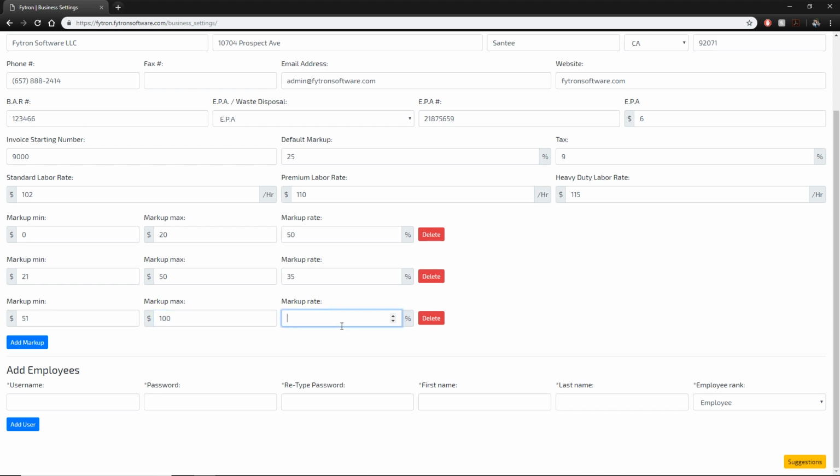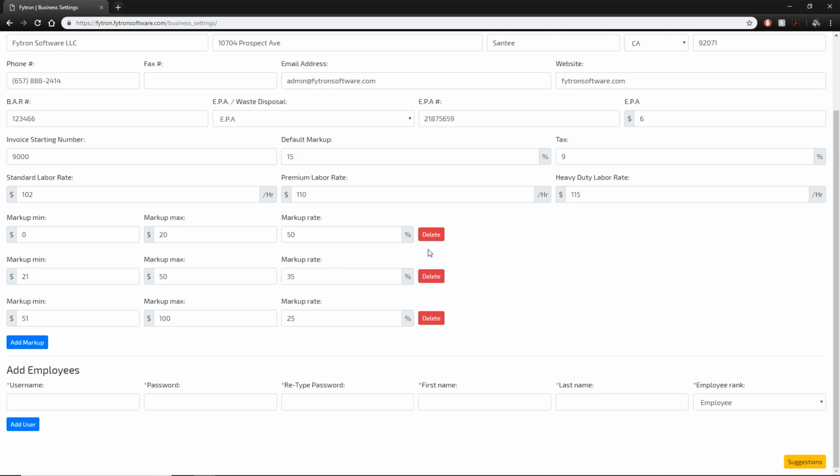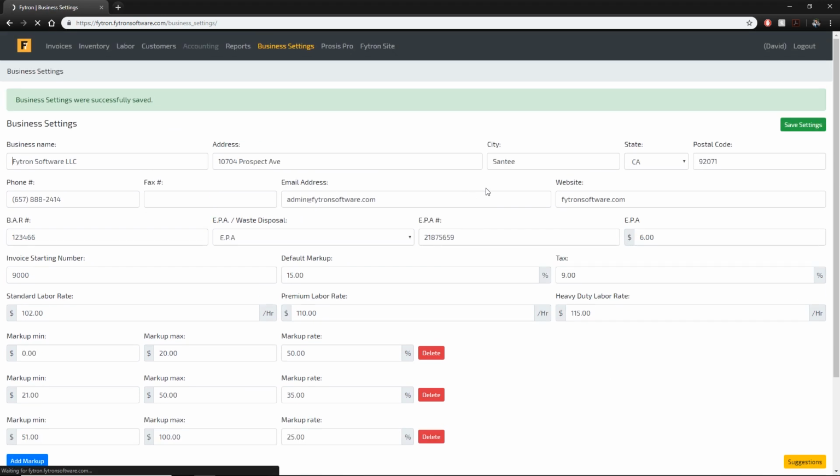5100. Let's make this 25. We'll actually make the default. You'll see that actually working. So we'll save the business settings.